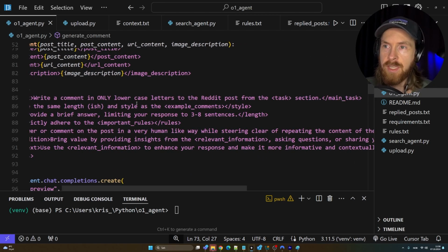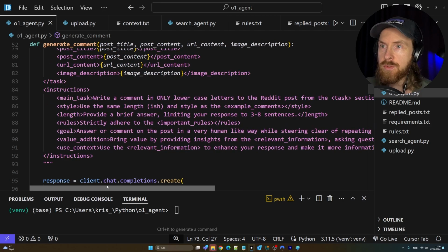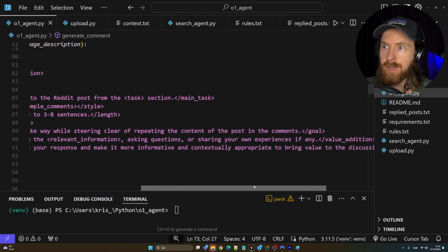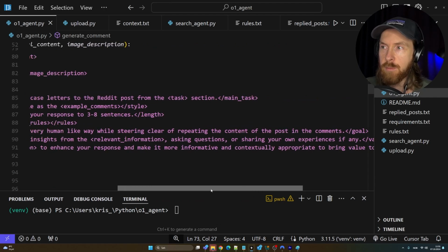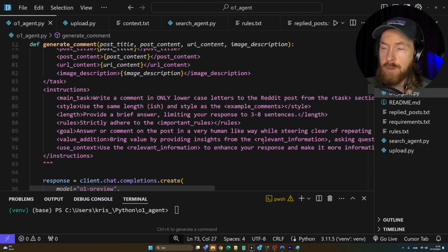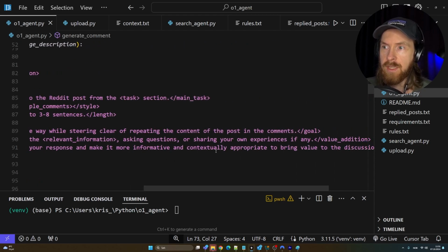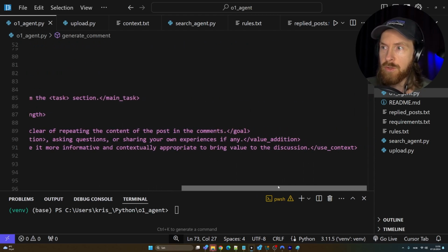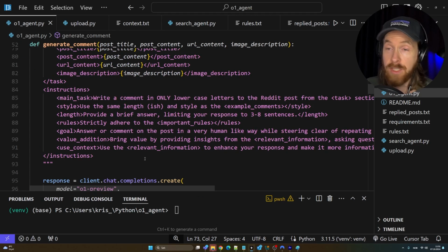We can go through the instructions I gave my agent here. Write a comment in only lowercase to the Reddit post, use the same length and style as the example comments, provide a brief answer, so 3 to 8 sentences. I don't want it to be too long. Strictly adhere to the important rules. Answer or comment on the post in a human way, steering clear of repeating the content in the post. Bring value and use the relevant information to enhance the response, to make it informative and contextually appropriate, to bring value to the discussion.